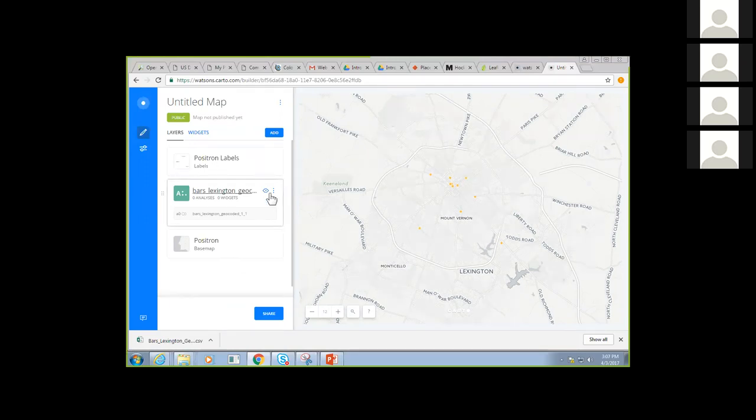If you click the three little dots, you can see that you can rename, export, or edit it. You can also give your map a title. Untitled map is probably not the most effective. Then you can play around with things and begin crafting a map.